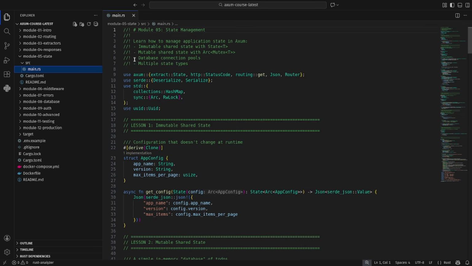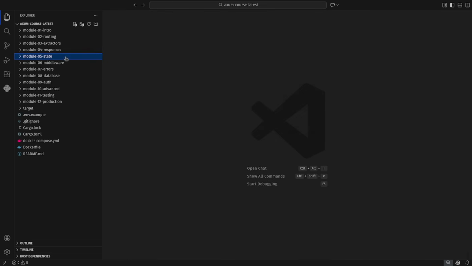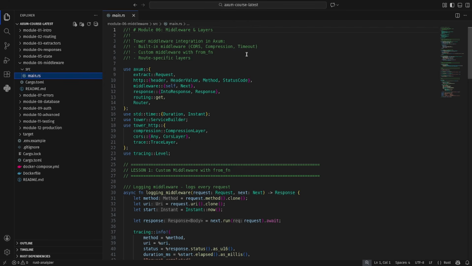Middleware runs before or after your handlers. Logging, authentication, compression, CORS, and more. Axum uses Tower's layer system. Module 6 teaches you to use built-in middleware and build custom ones.